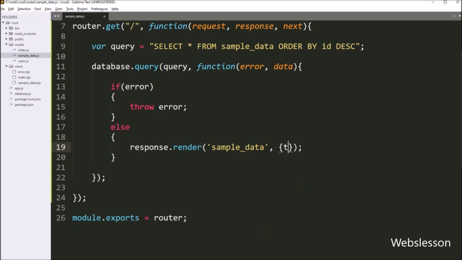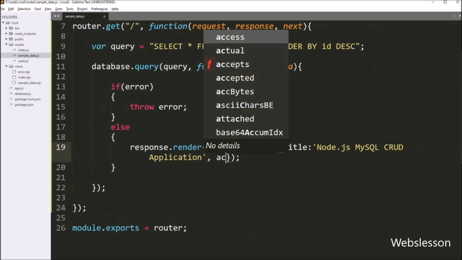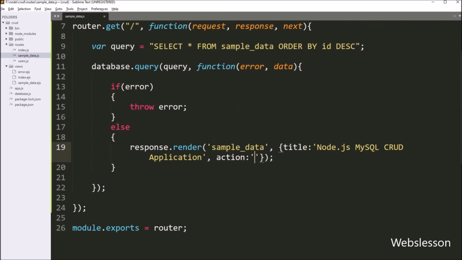So in first data, we have title data with value like Node.js MySQL CRUD application. In second data, we have to write action key with value like list. And in third data, we have to write sample data, and in value, we have to write data. So here, in sample data, we have sent data, which has been fetched from MySQL table.